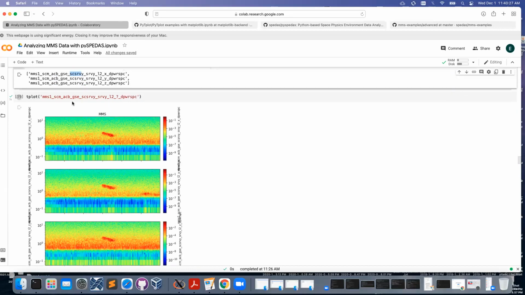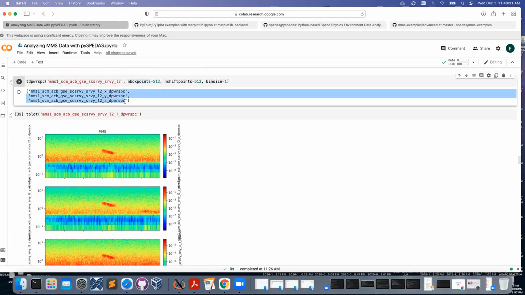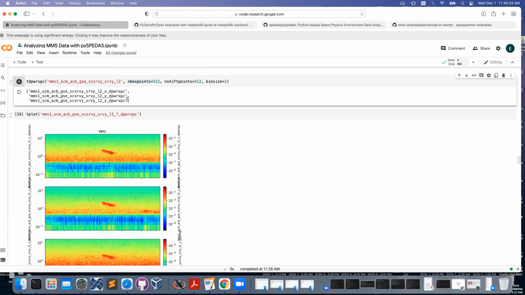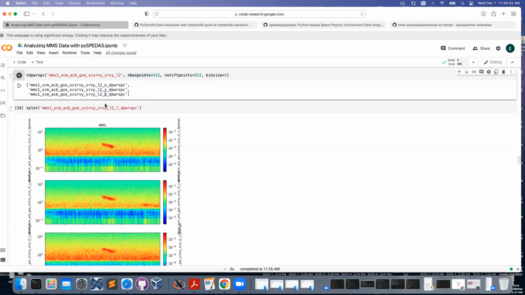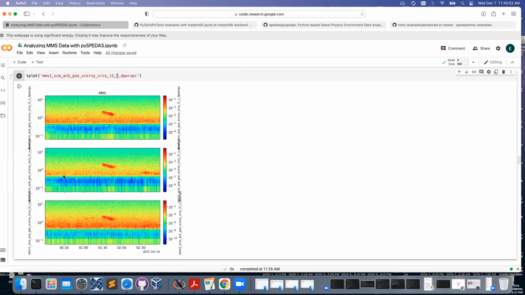All right, so running TD power spec created the power spectra for the X, Y, and Z components, and they all follow the same format, where the only difference is the X, Y, and Z here. So we can create a plot of these by just calling tplot on the string, and then just having a question mark for the X, Y, and Z. And so it just puts the X on top, Y in the middle, and then Z on the bottom.